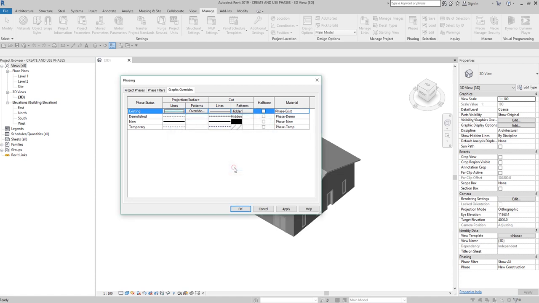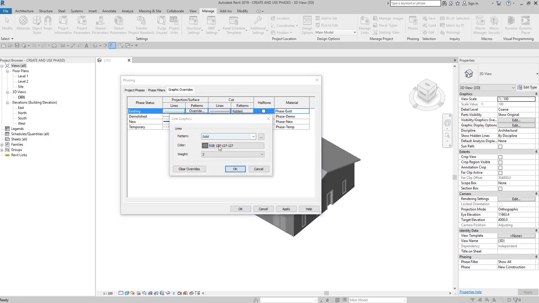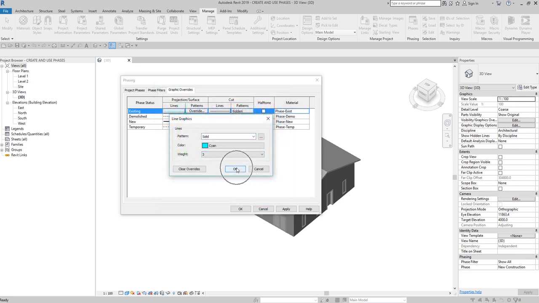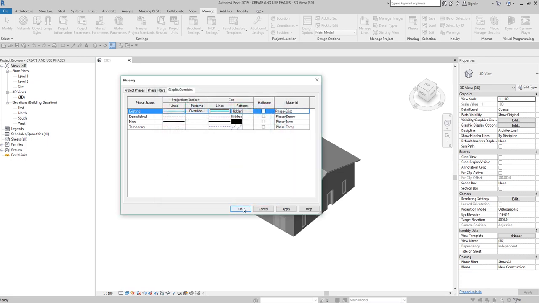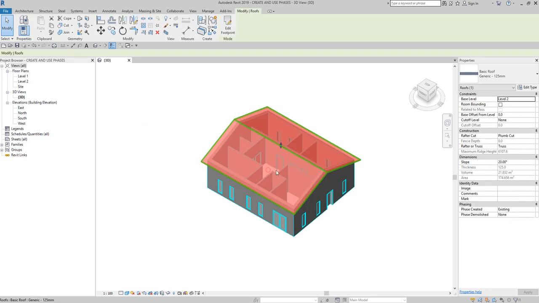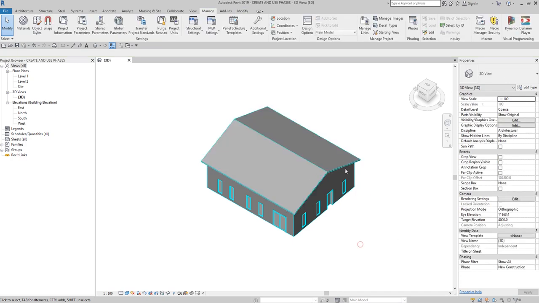I'm going to select OK. As well as the cut lines, if I have cut lines, I'm going to change this to cyan as well, and then select OK. Notice that it becomes cyan, because the setting of this building, let's say this roof, is set to phase created existing. That's why it becomes cyan.